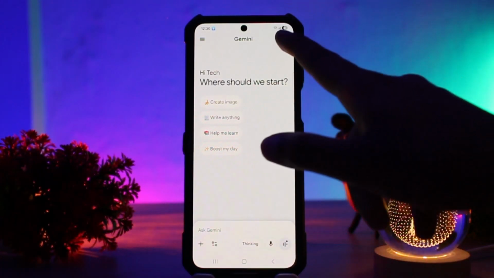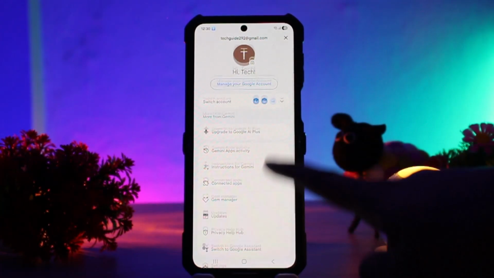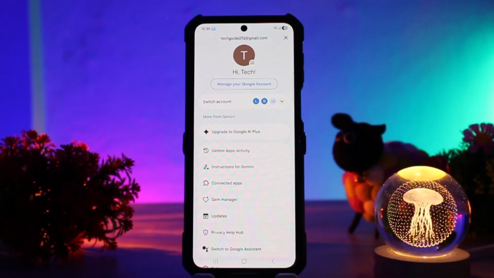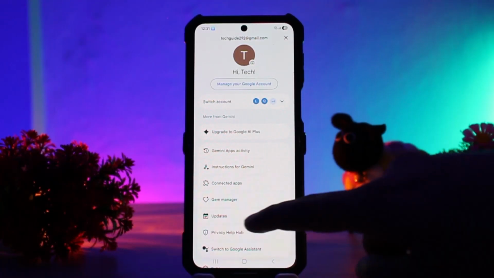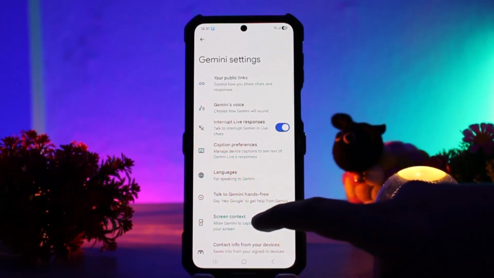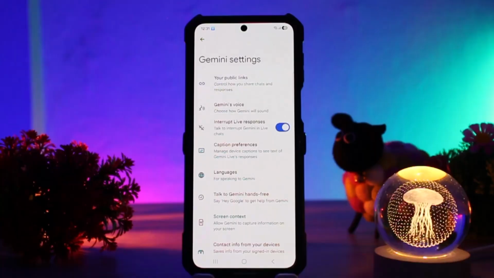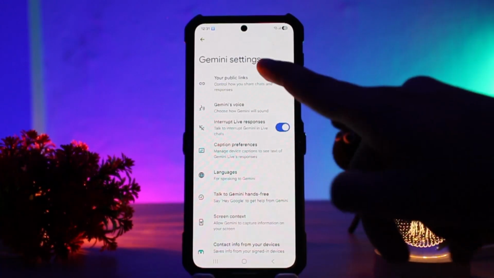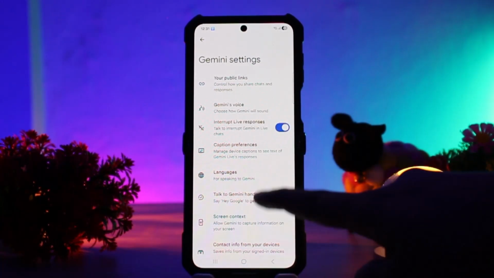So after that, you just need to tap on the profile icon at the very top right, and here you will see options like switch account, upgrade to Google AI Plus, Gemini and activities, and all of it. So from here you just scroll down and tap on the option of settings like this. So after settings, here you will see the option of your public links, Gemini voice, and all of it.